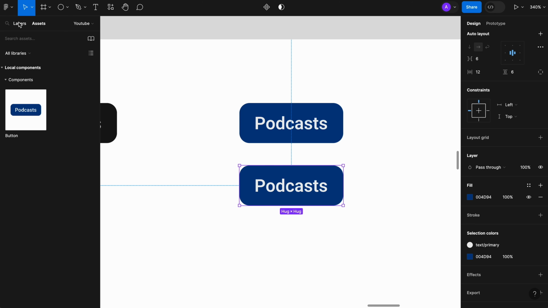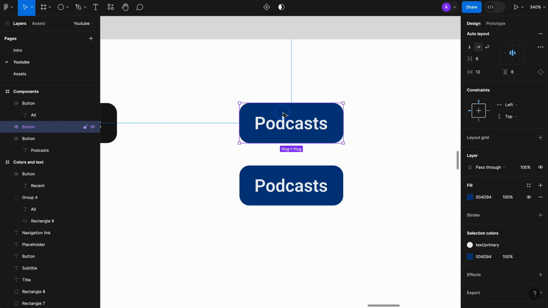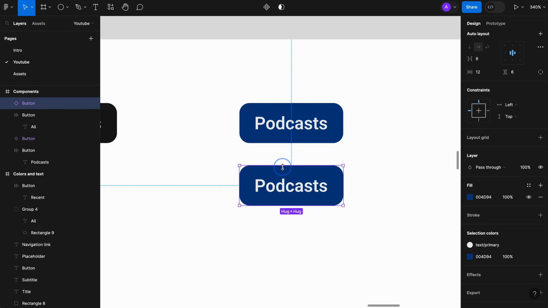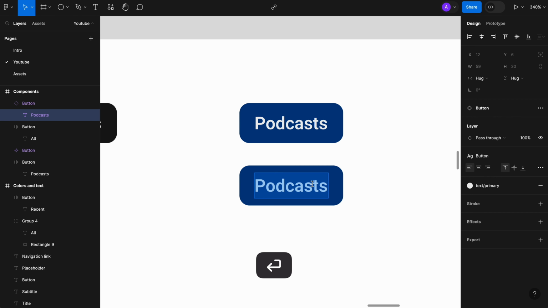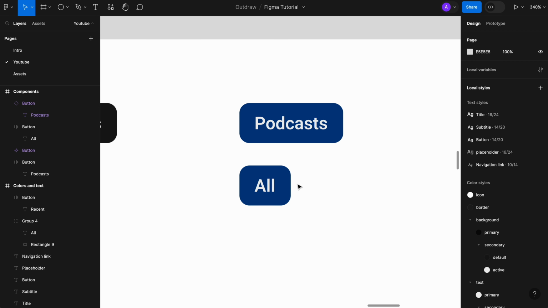And when we come back to our layers panel, we can see the button, the main component, and then the instance of this button with this empty diamond shape next to the name. We can adjust our instance. So for example, here we can change text to "all". And as you can see, it keeps the styles of the original button, it just resizes.